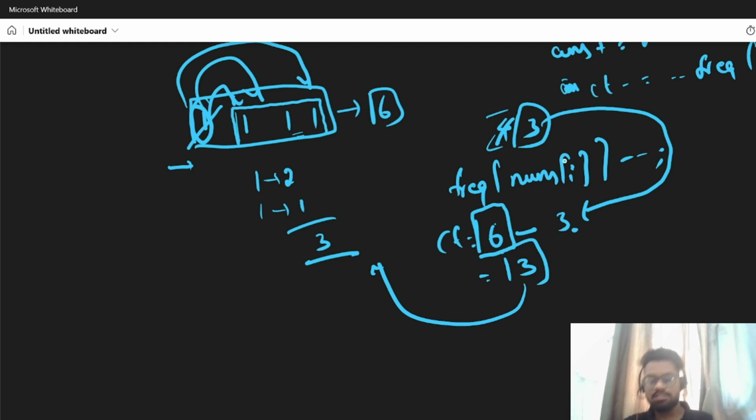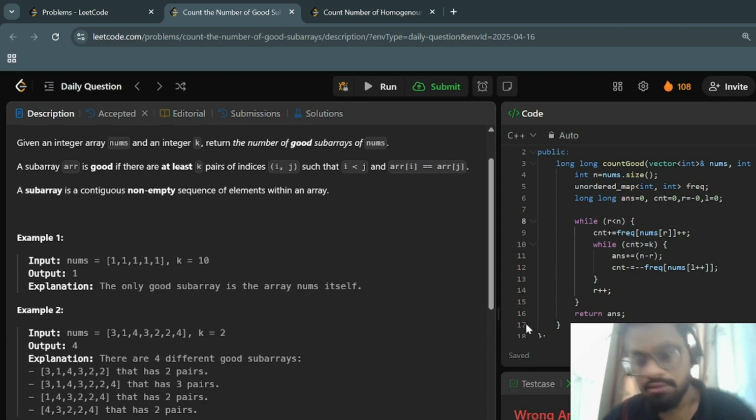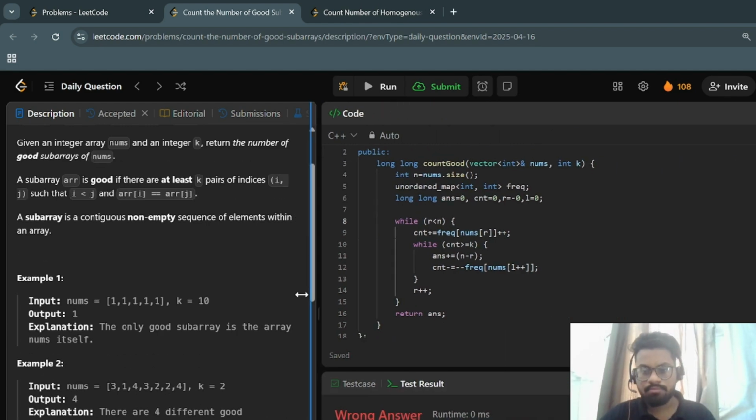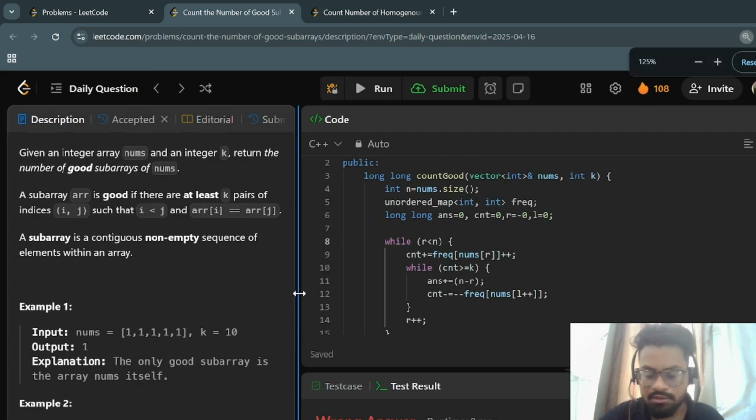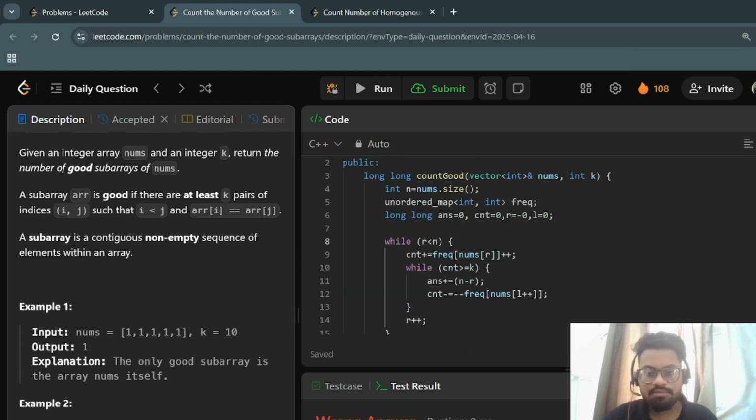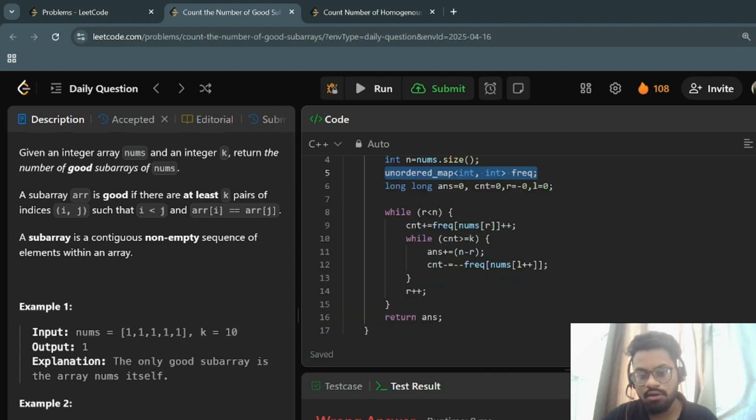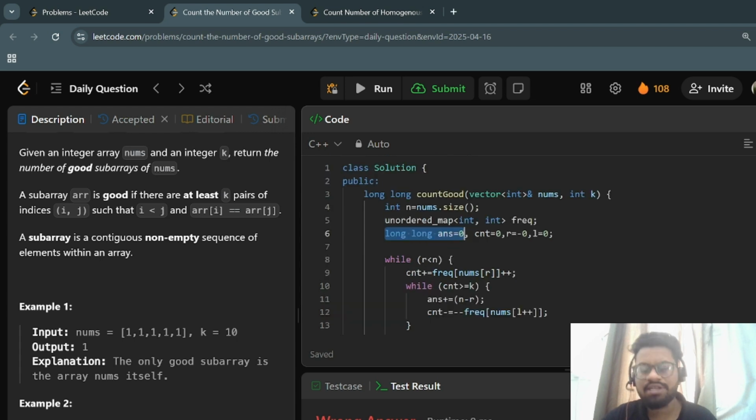Okay, let's jump into the code. You'll get clarity around the question. As you can see, I'm initializing n to maintain the frequency. I'm using an unordered map. This is the long answer, as it can lead to out of bound conditions. We are using a long answer, and the count, which counts the total number of pairs, and the left pointer.